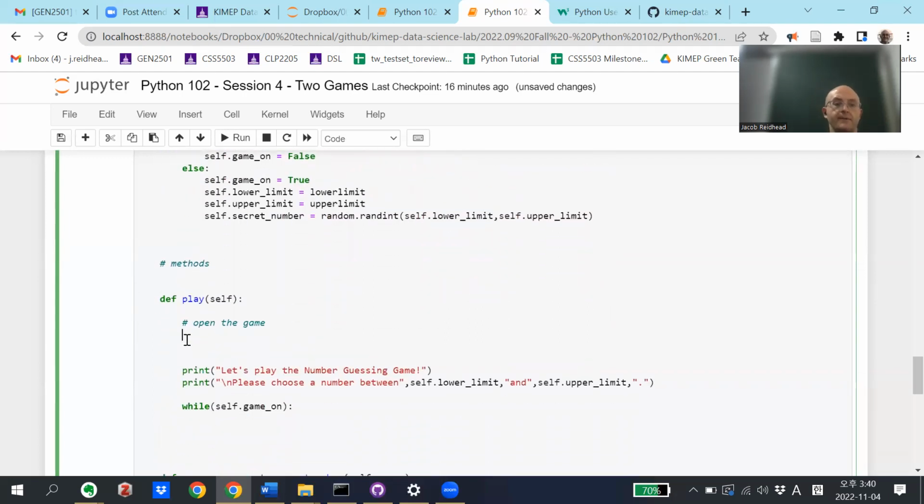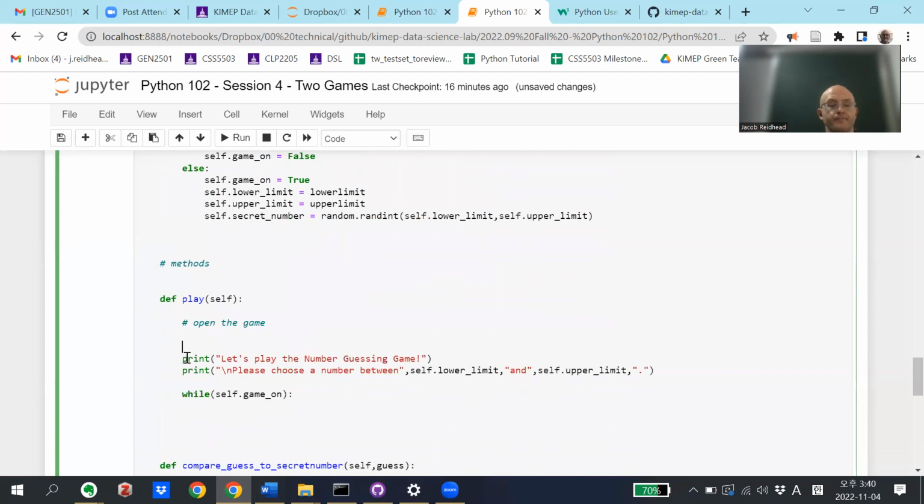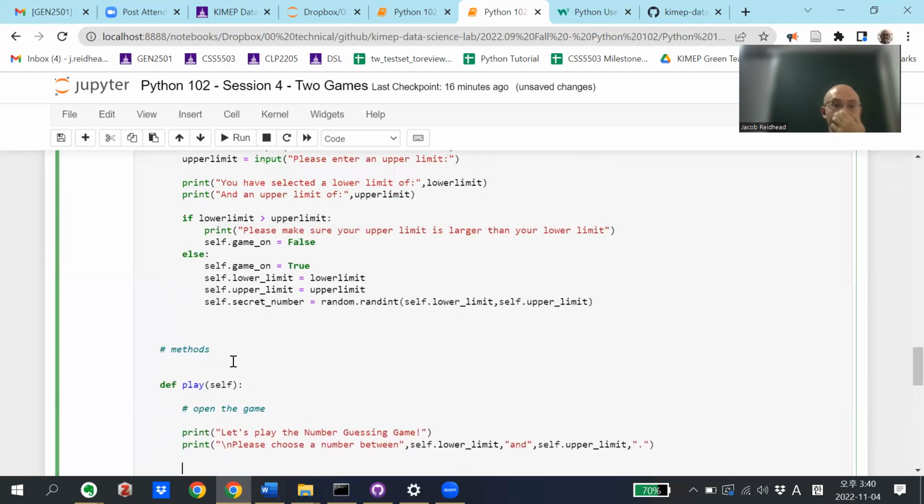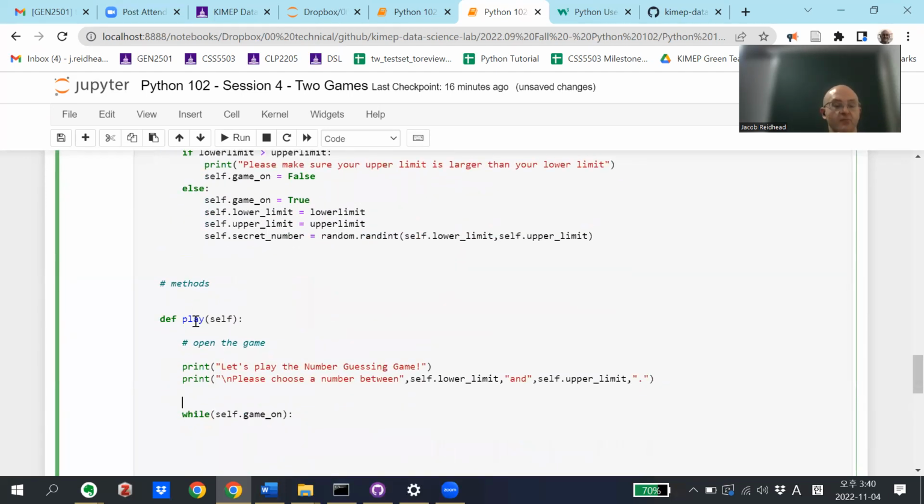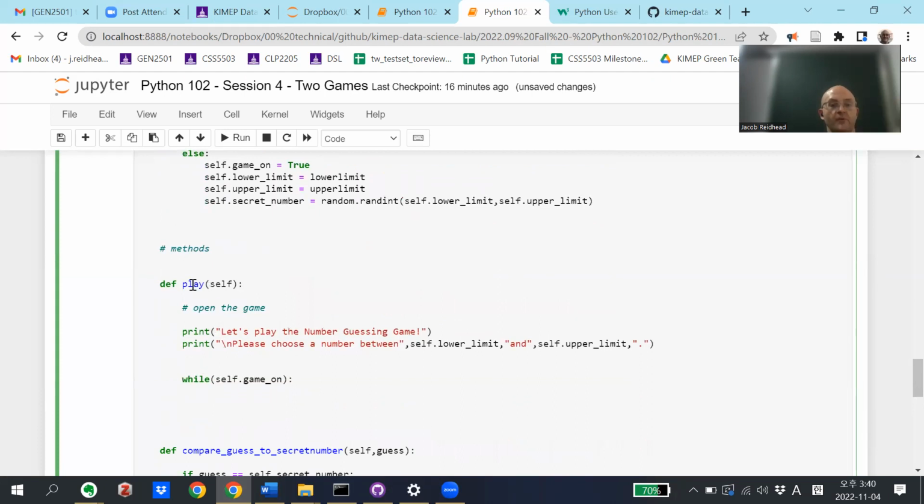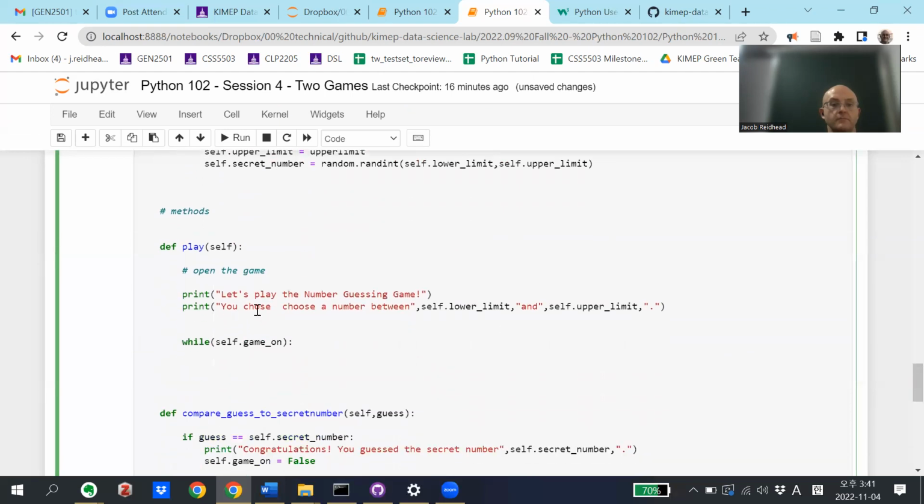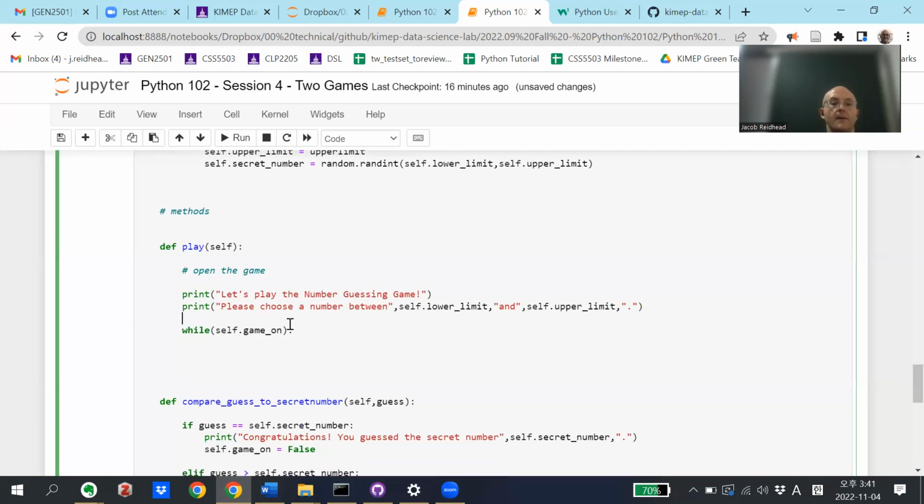Okay, now let's open the game. So we have to do this first to create the game, and then we can play the game. When we use the play function, it'll say, let's play the number guessing game. They'll have already chosen the limits, so here we can say, please choose a number between lower limit and upper limit, right?